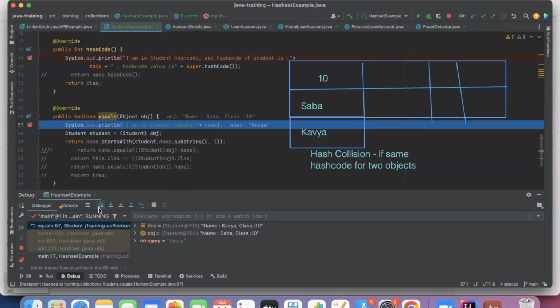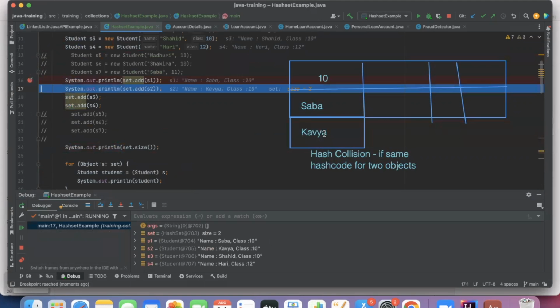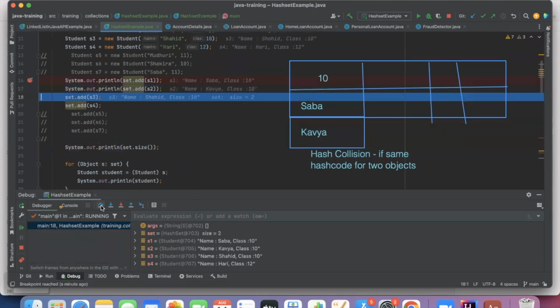Because 10 is already there for Sabah, it went and checked further details, whether Kavya and Sabah are the same thing. Here my logic says, if the first character is the same, then they are the same. Maybe somebody wrote it like that. Okay. So it is false. So it will come and add to the set as Kavya.